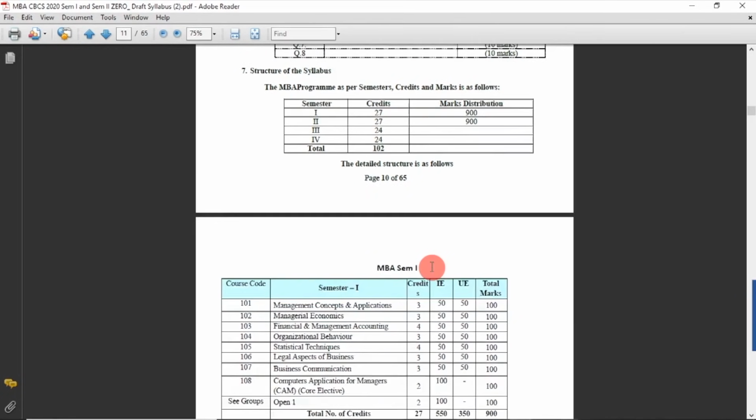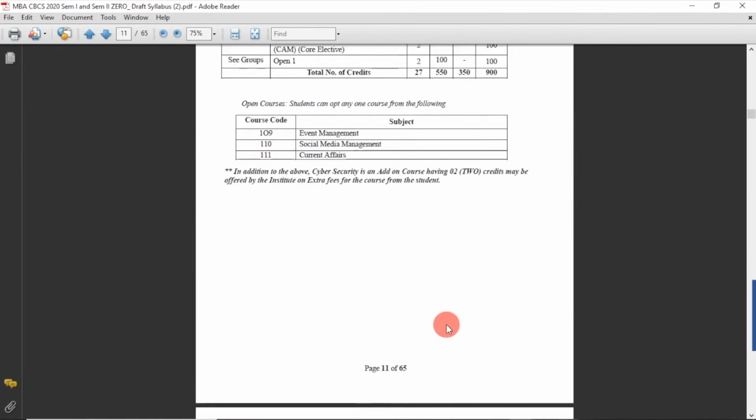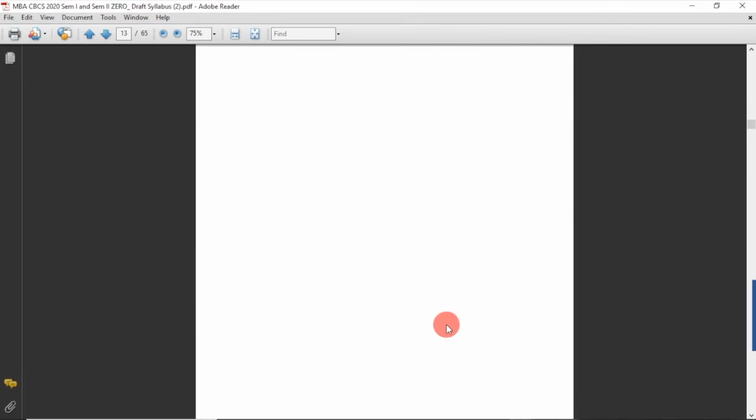What is the distribution of the credits semester wise? What is the component of the university exam? What is the component of internal exams? All this has been given, right? So this is how the structure has been given.